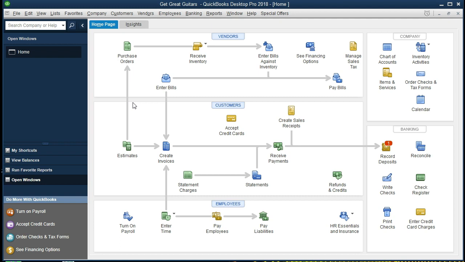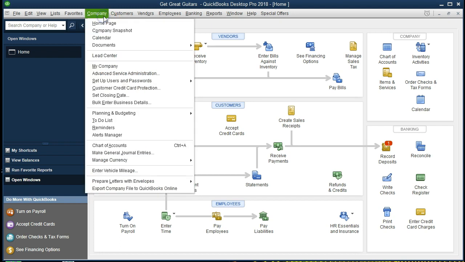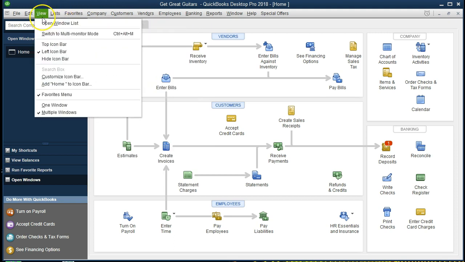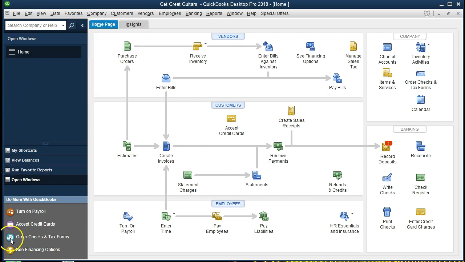In order to work this problem, we currently have the home page open. To open the home page, go to Company and Home Page. We also have the Open Items list open. That's under View and Open Window List. The only window open is the home page at this time.